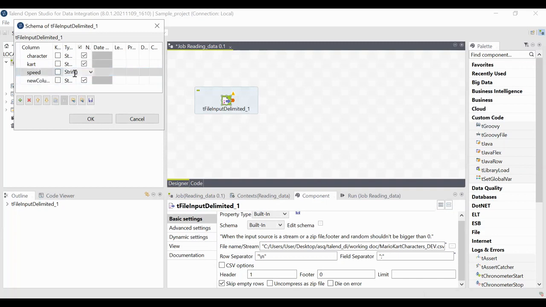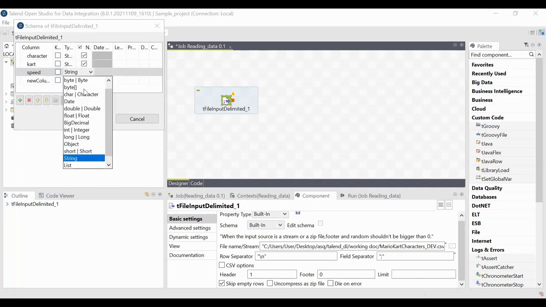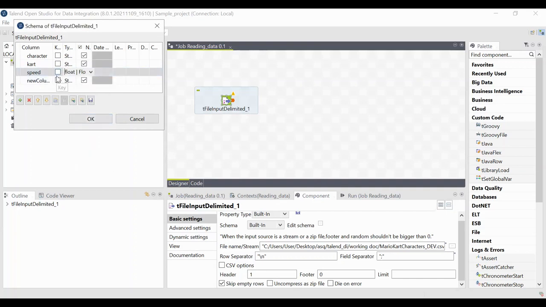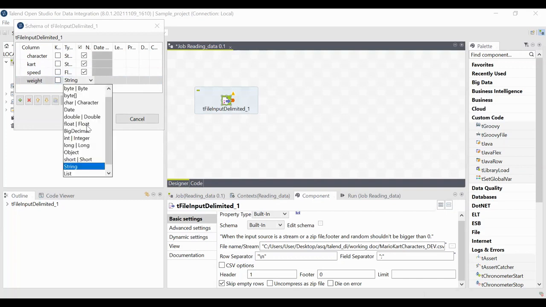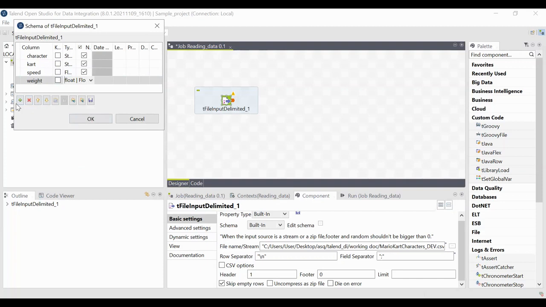So just click on the type. We will have a drop down, so we can select whatever data type we want. Let me go for the float data type since it is a decimal value. Then we have the weight column, and that is also a float data type. So I'm just choosing it from the drop down. And I have 2 more columns to be added, so I'm using this plus icon to add 2 more columns.